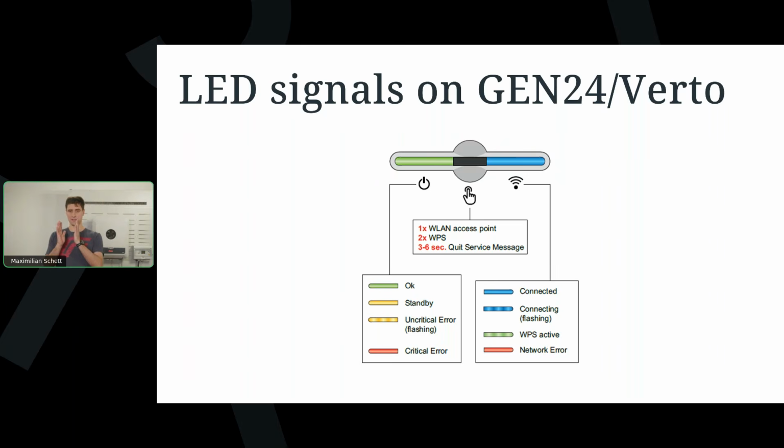And also, let's go to the right LED, the communication LED. If the inverter is connected to the internet, then this LED is just blue. Perfect. If it's flashing blue, then this means the access point is opened. So this will usually just happen during commissioning. If it is flashing green, WPS is activated. And same as with the left LED, if it is red, then this is an indicator of an error. Red at the right LED means that the internet connection is not available or whatever kind of network error there is.